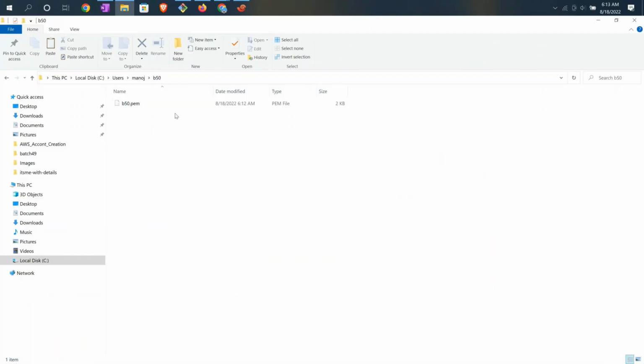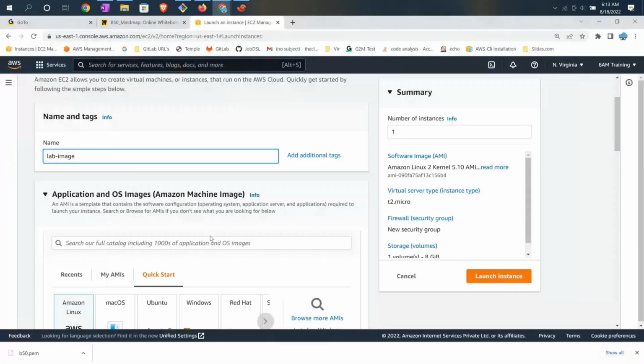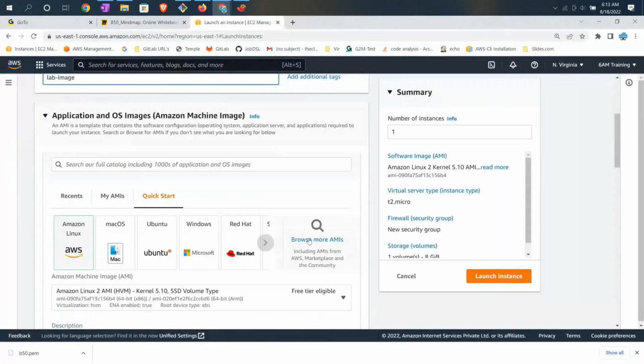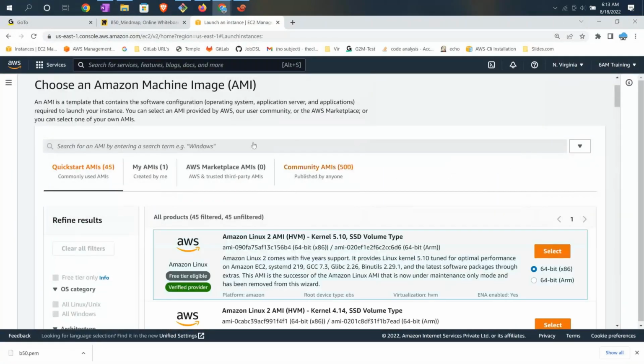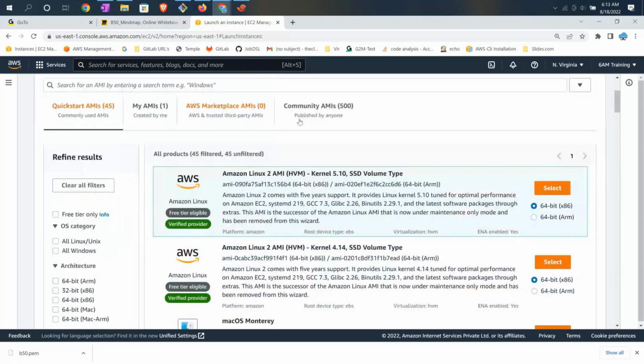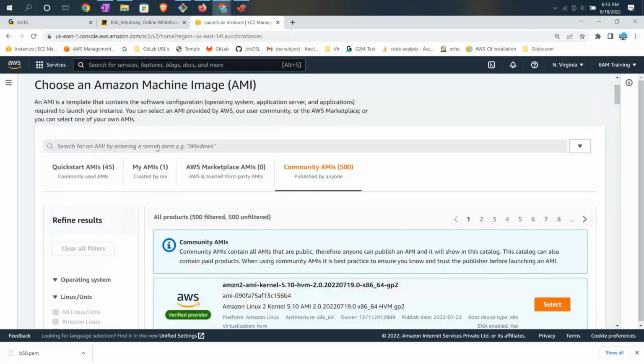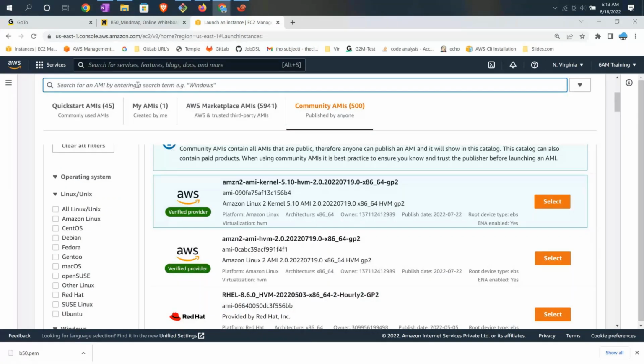Copy, paste. So browse the images. Just type CentOS. I just saw one image in US East 1. So US-East-1, CentOS. Somewhere I saw one image. It's a very nice image.